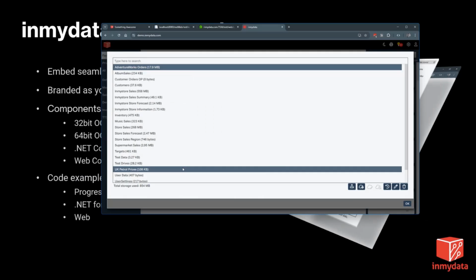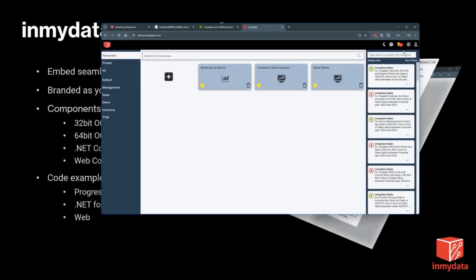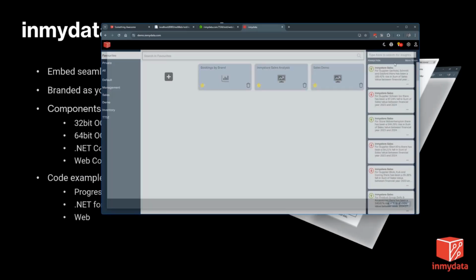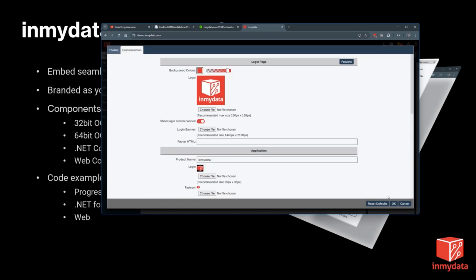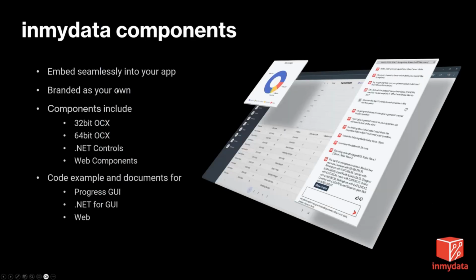So in terms of branding, if I wanted to make sure the colors were the same as everything in my application, I can just come into the theme here, change all the colors, change the fonts, change all of the images. So it just blends seamlessly with my application. And we then have 32-bit and 64-bit OCX components if you've got old Progress GUI applications. We've got .NET controls if you want to drop them into a GUI for .NET front end, and we've got web components if you want to drop them into a web front end.